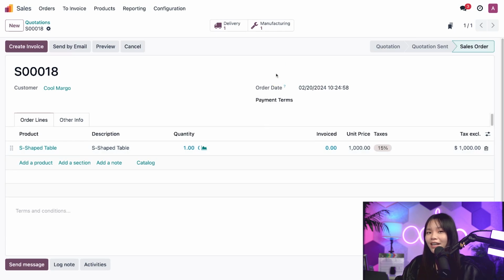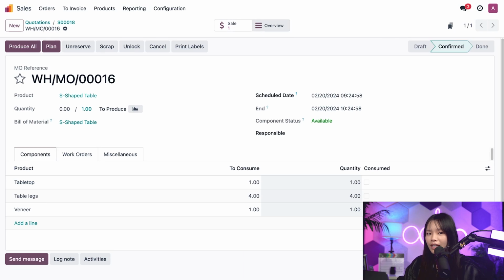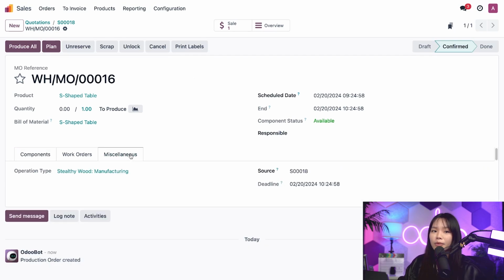Okay, let's click on the Manufacturing Smart button at the top. This brings us directly to the corresponding manufacturing order for this table. Let's go into the MO's Miscellaneous tab, and we can see that the source document for this MO is the sales order that we just processed. Perfect. Now, we could jump into the shop floor module to manufacture this table, but I'll do it here in the MO to save us some time.